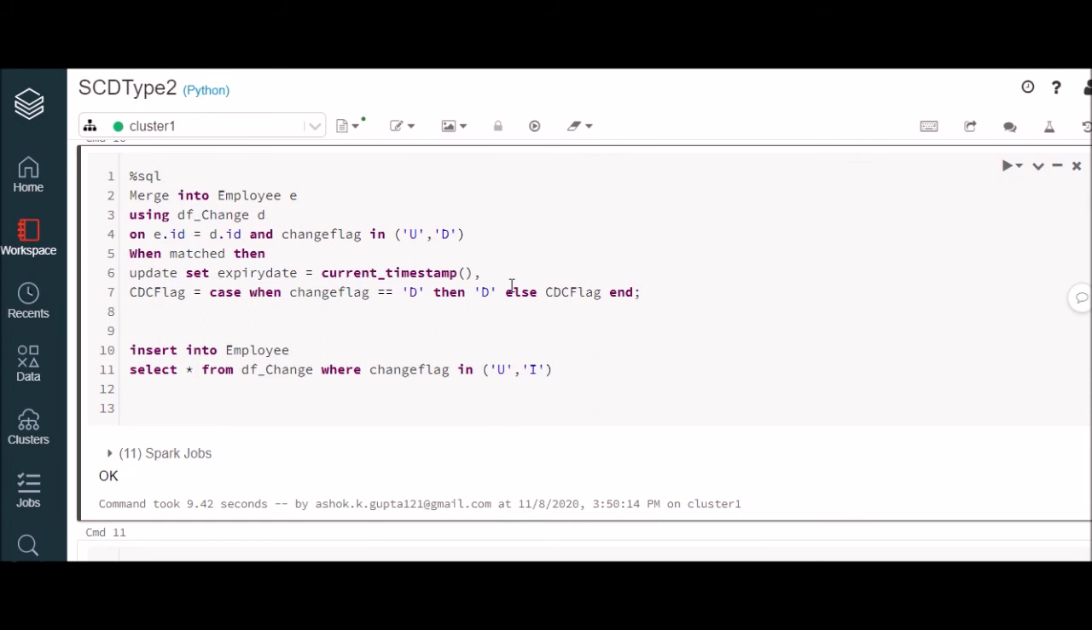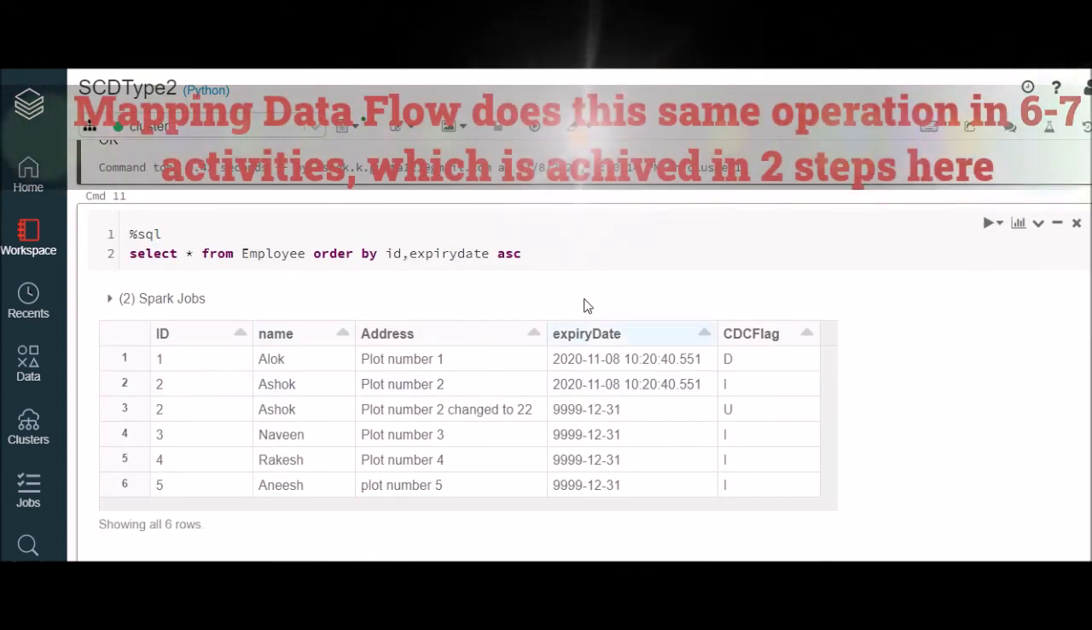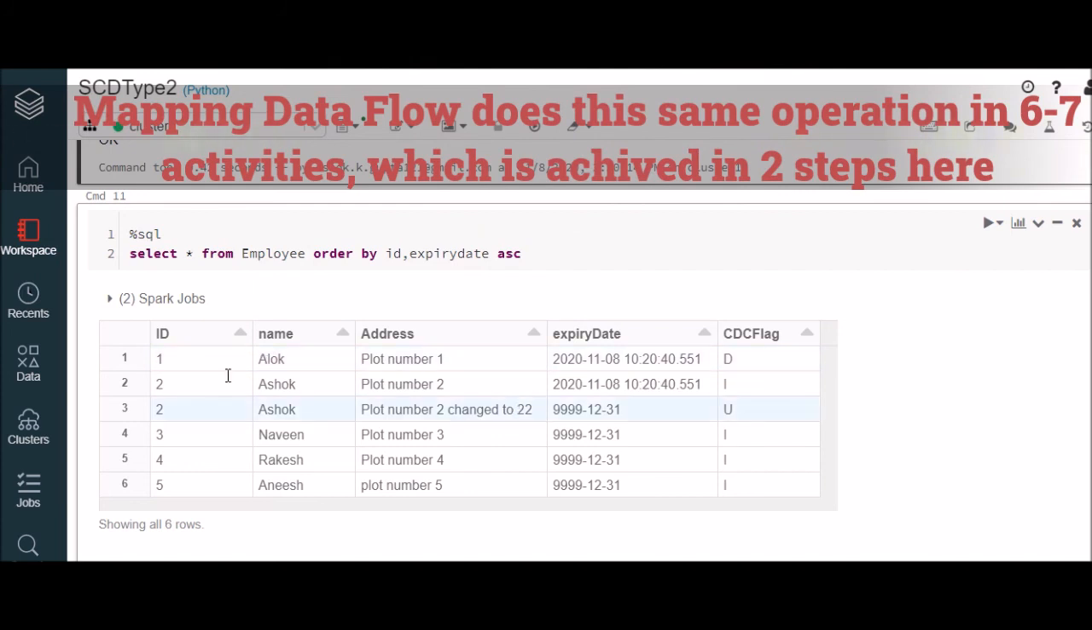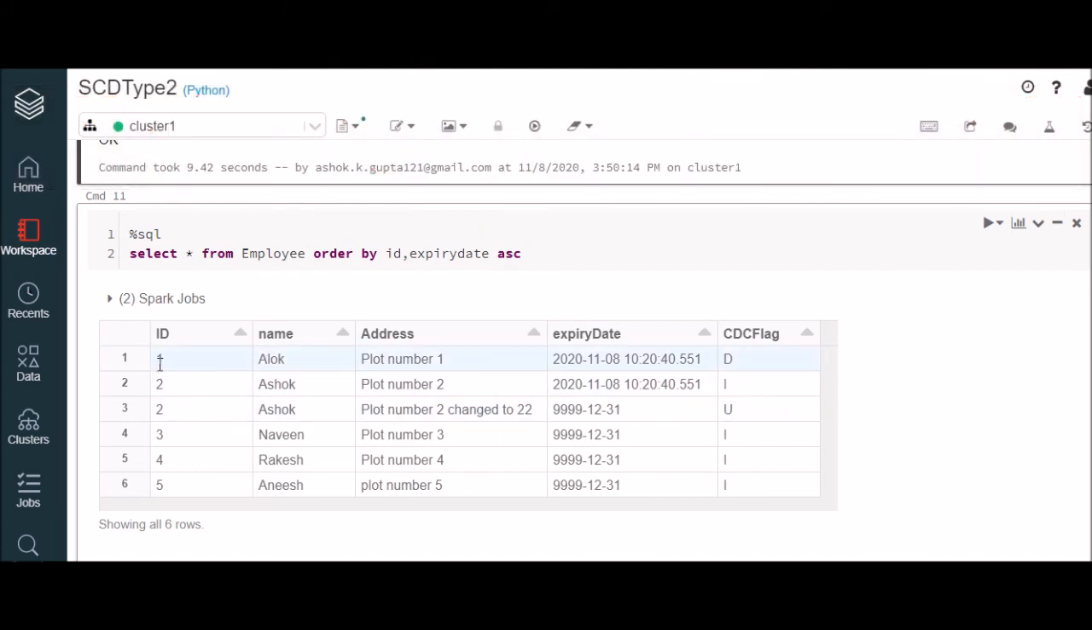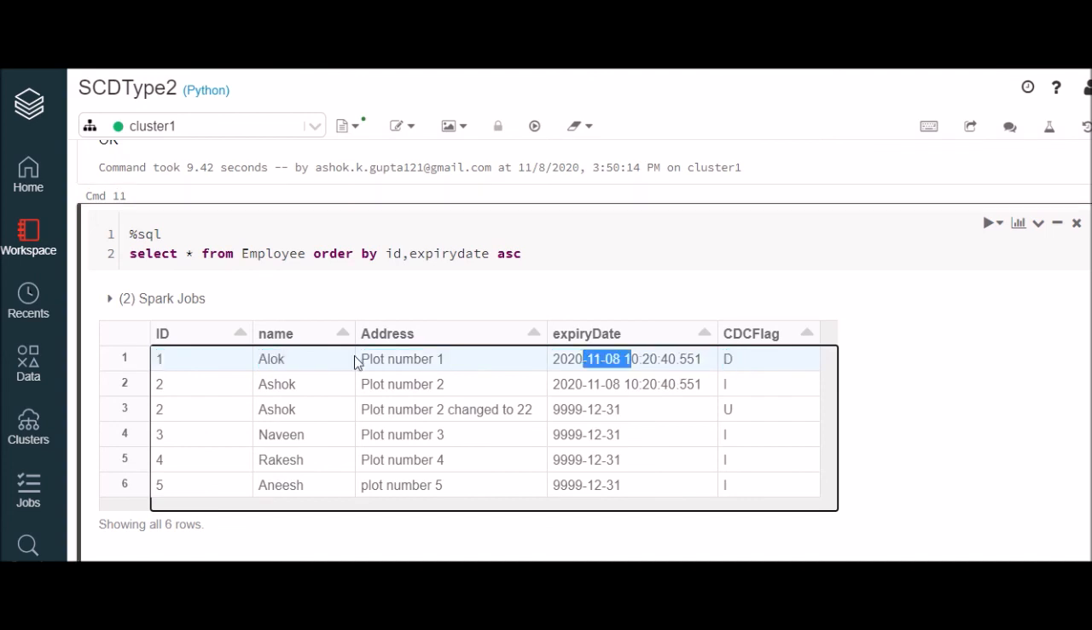Once we have updated our existing record, we have to insert the new record which has come as I, or even the updated one, because for the updated ones also we need to insert a new record. So that operation is done in a second way. Once the operation is done, this is how my data set looks like. You can notice, the way we wanted, 1 has expired, marked as D with the expiry date. For 2, the previous record has been marked with the current date, because it is expired now. Now this is the active record with U, and the 5th one has also been inserted.